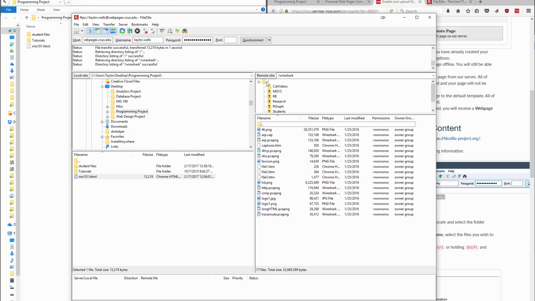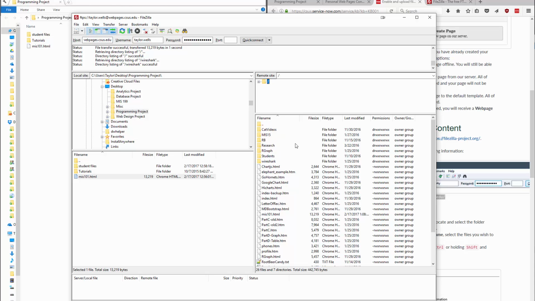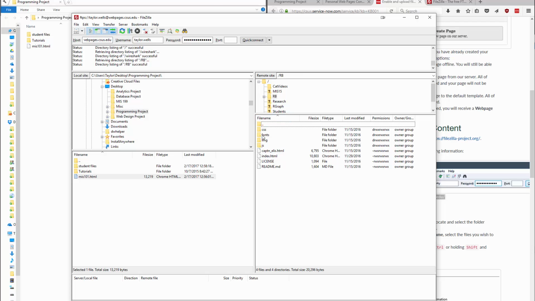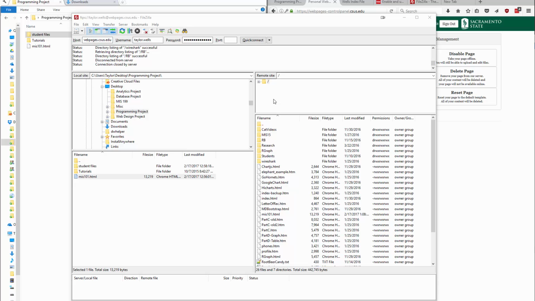If I wanted to go back out, I could go here, and I actually have a few folders here. Here's the RB folder, stands for root beer. We'll talk about that more when we get to the web design project. All right, so at the end of the day, we are in our root folder, and we'll have to remember which folder we're in.